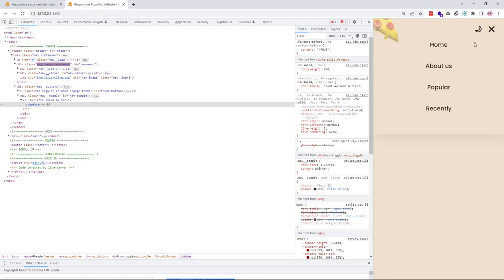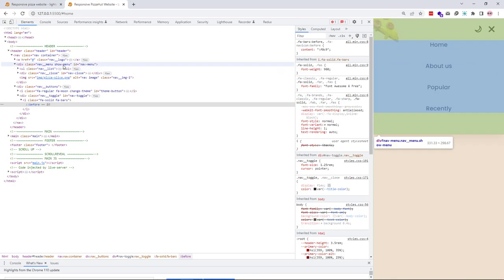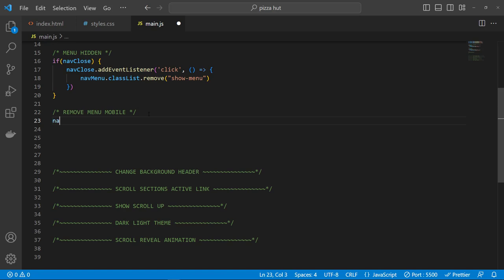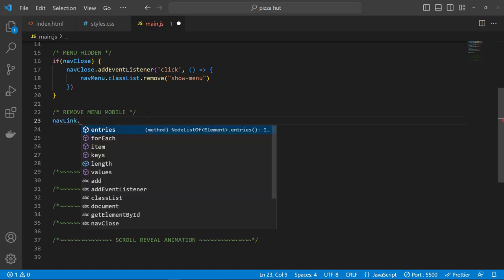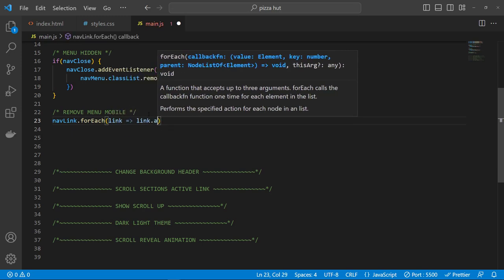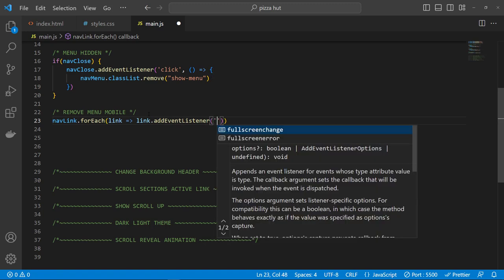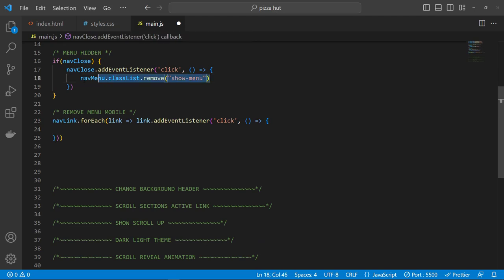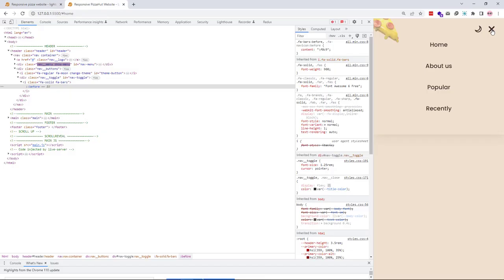Now we want to do the same thing for list items, which means whenever we click on an item, it will remove the show menu class. Back to our code. So in here let's say navLink.forEach link, then link.addEventListener, event will be click, arrow function. Let's copy this line and paste it here. Now save the changes. Back in the browser. Now it's working.